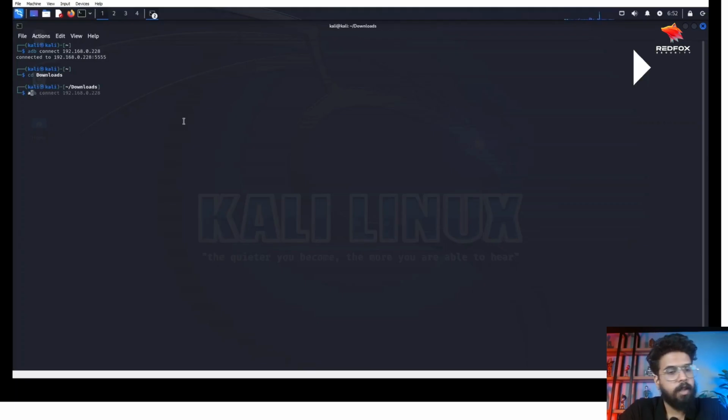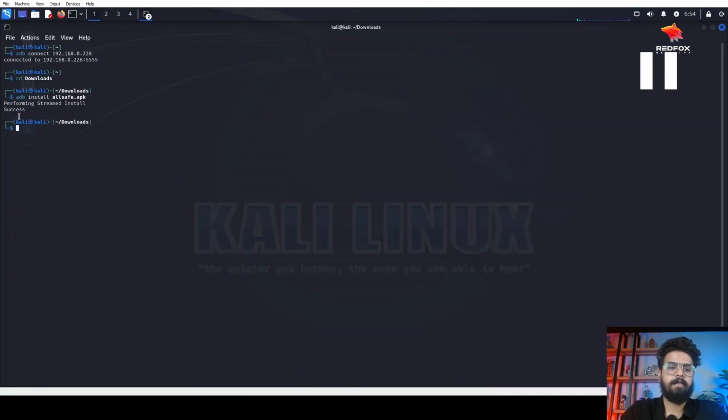Next, move on to the downloads folder. What we are going to do is basically use the command adb install, followed by the APK file name which we have got, that is allsafe.apk, and this is going to install the application on your device. It will take quite a bit of time, but just be patient. As you can see, we have got the output as success and the application is successfully installed. You can check on your mobile device as well to see if it's installed or not.